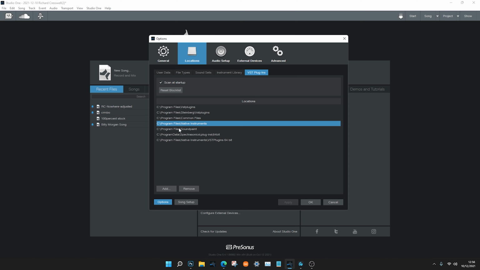I also have Program Files Native Instruments, SoundPaint, Spectrasonics, and Native Instruments VST Plugins 64-bit. You can always add a new location. I often find that it's probably better when installing a VST plugin or an instrument to install it to its default location. Make a note of that location and add it here. If it does, however, just install to Program Files VST plugins, you don't need to do anything because this location is already part of the setup.